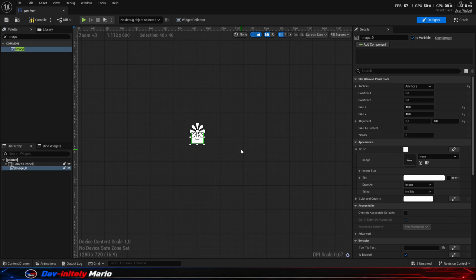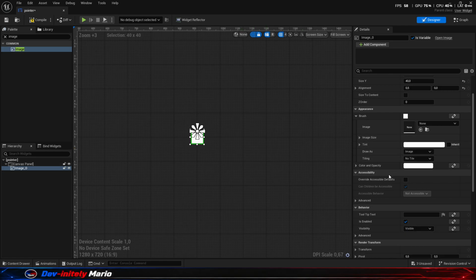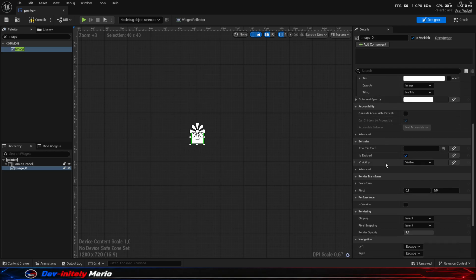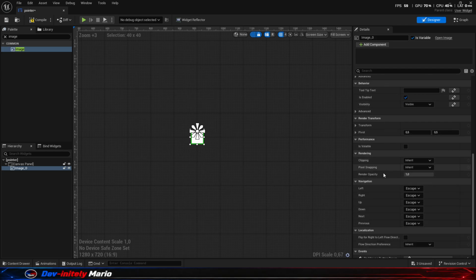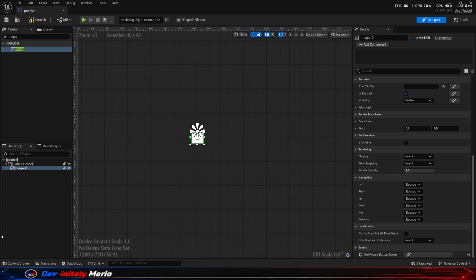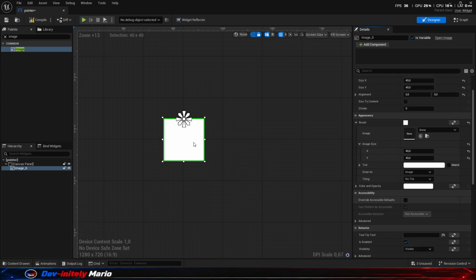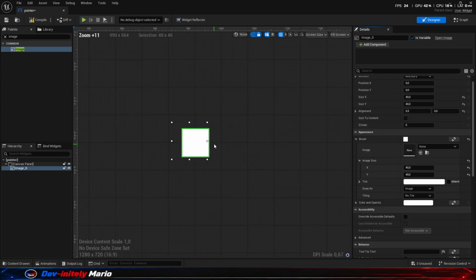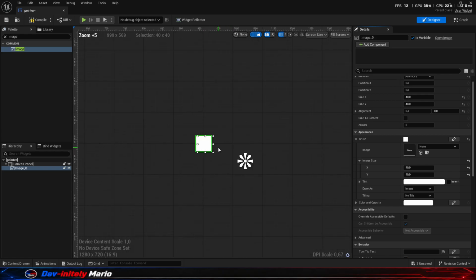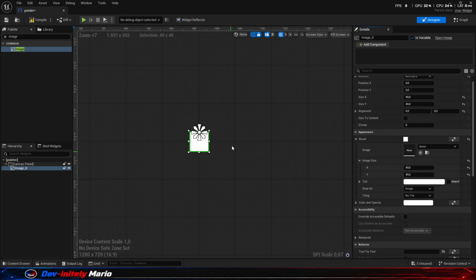Now we want it to, I must see, we can make it here. Okay, why not? We have not a circle, we have our shape. Compile and save.